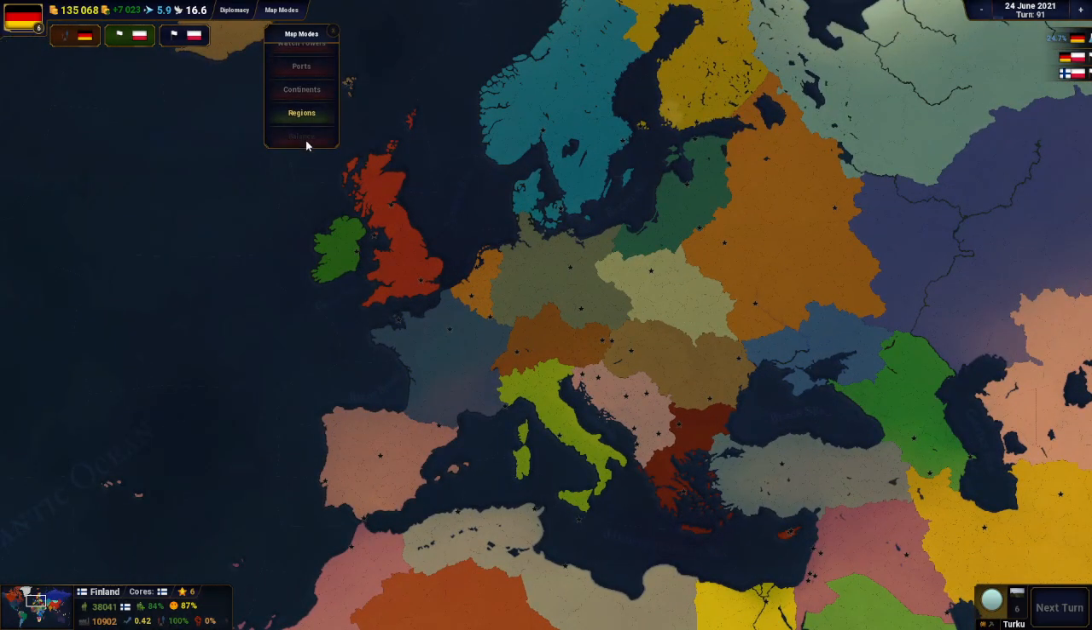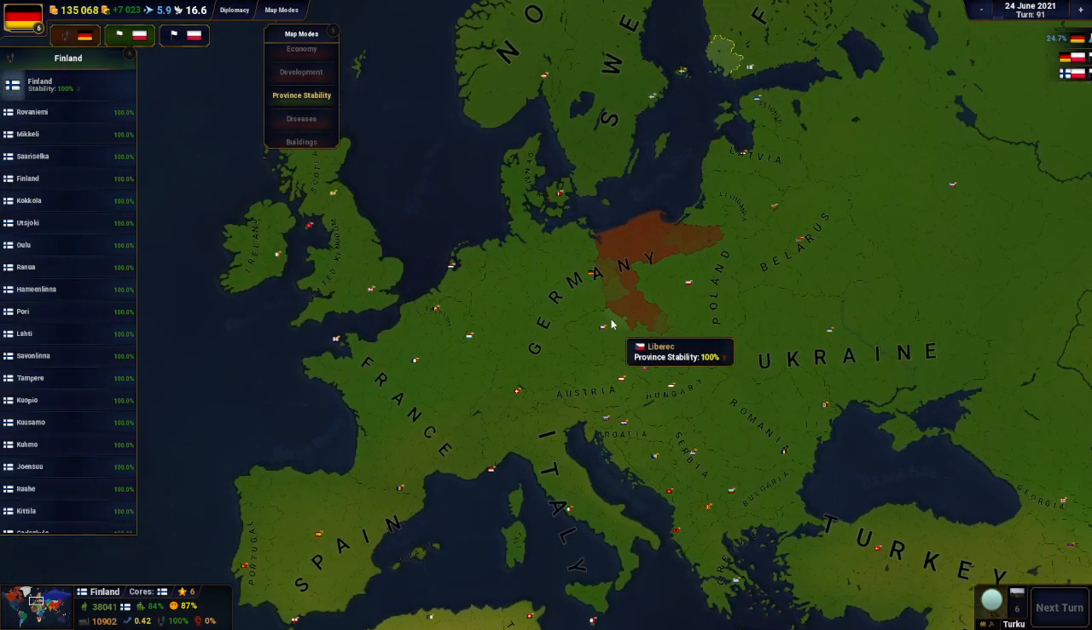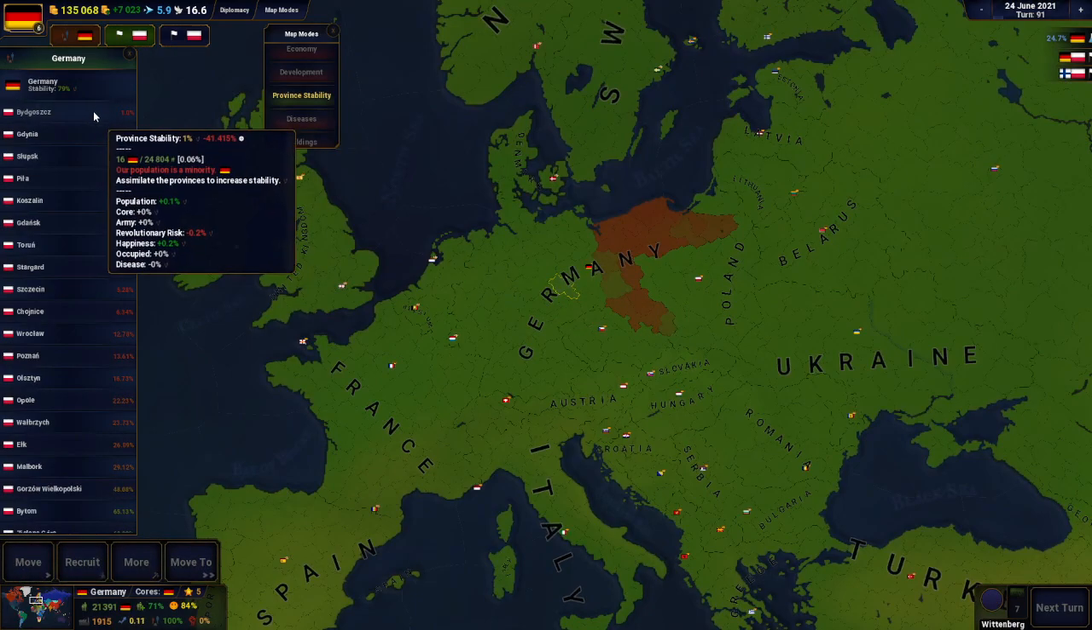Next we got balance. I don't know why that isn't showing up. I don't know what it is anyway. Oh yeah, another one I just saw there. Wait, no, hang on, I've missed one out. Let me find it. Province stability. This brings up this bit here.